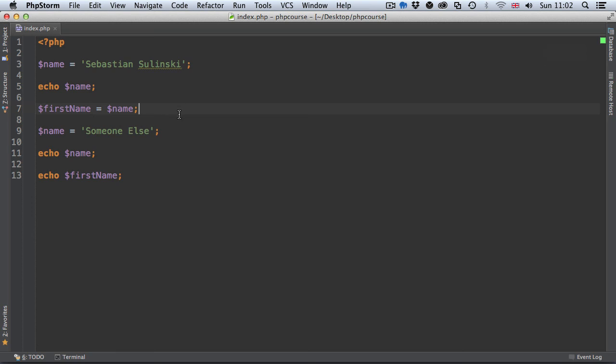So now let's have a look at how we can use variables within a string, how we can concatenate strings with the variables together.